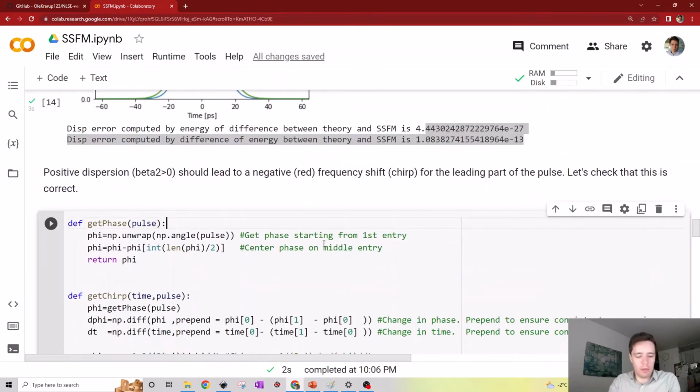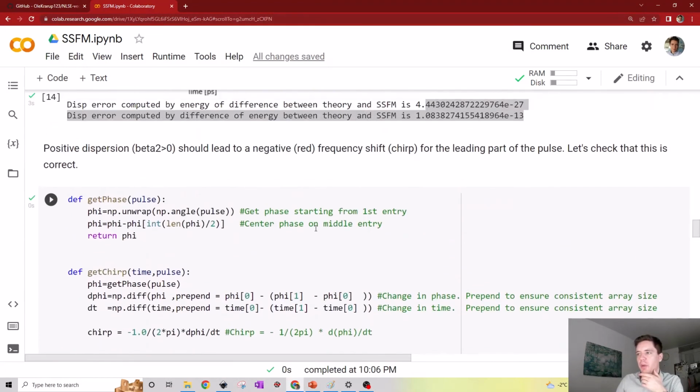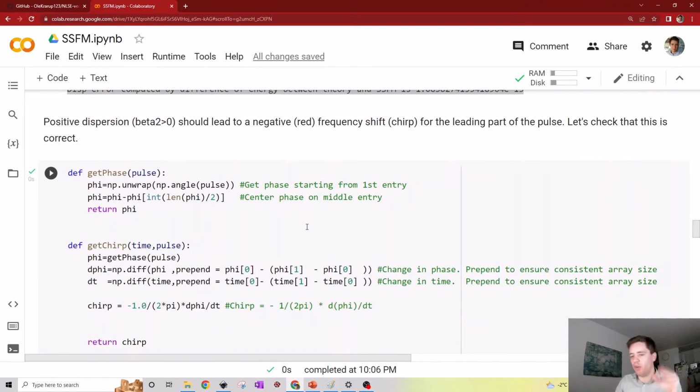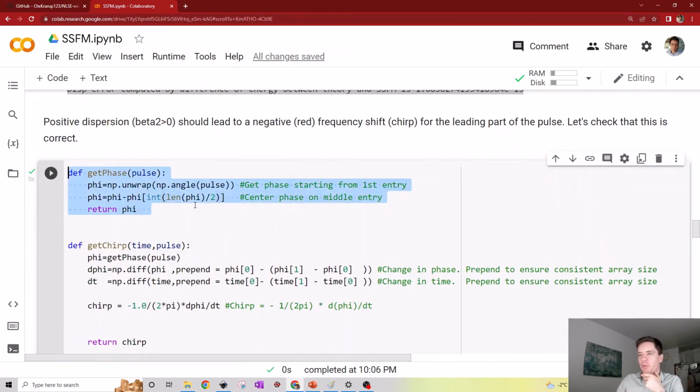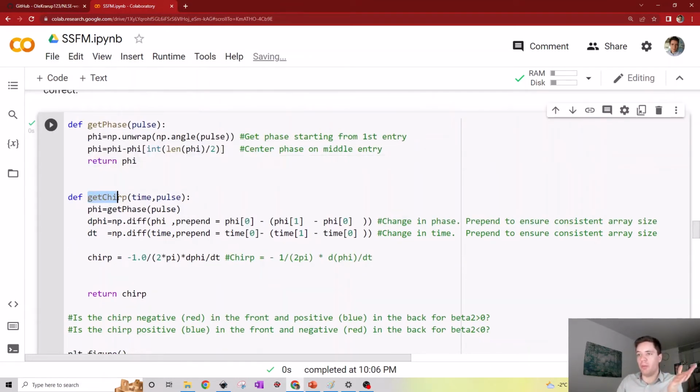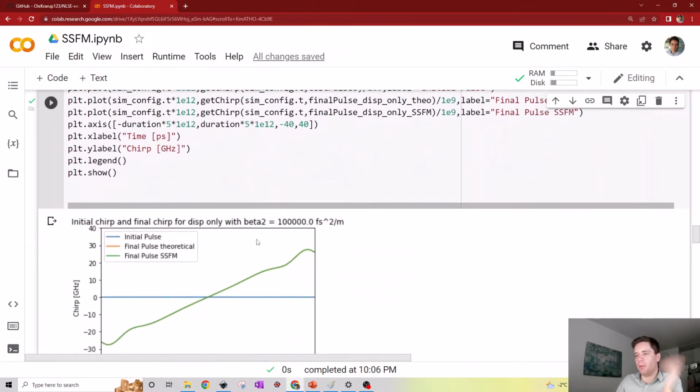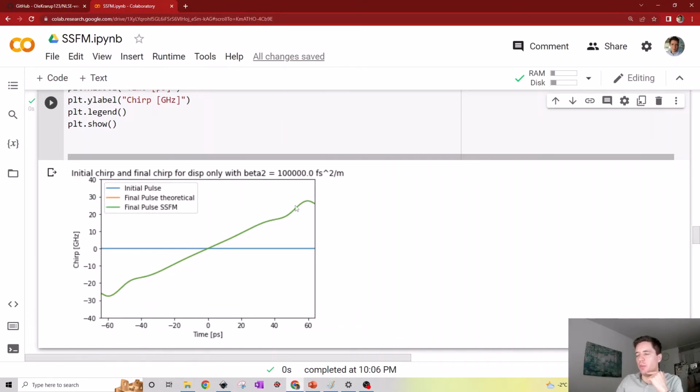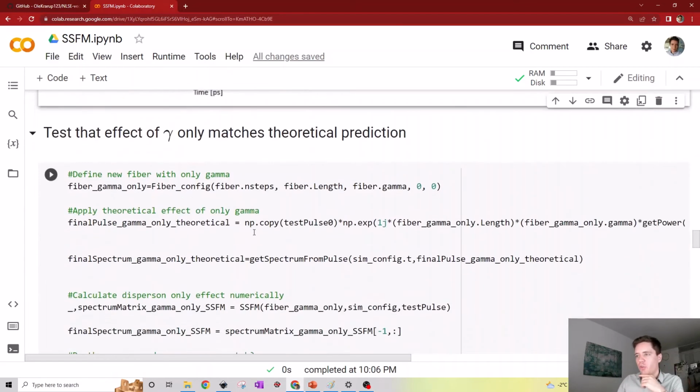You can also check the chirp has been generated correctly, because notice that beta 2 greater than 0 should lead to a negative front chirp. So here we just have a function for getting the phase of the pulse all the way across. Then the chirp simply takes the derivative of the phase with respect to time, and then switches the sign here because of the way that the electric field is initially defined in this formalism. But the point is that if we plot this, we see that again the theoretical result of the output pulse in terms of chirp matches the numerically computed one. So that's also very nice to know.